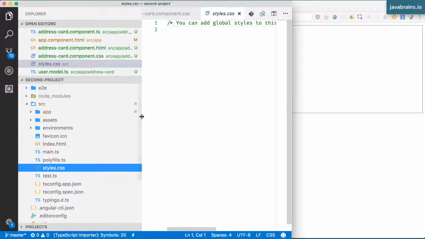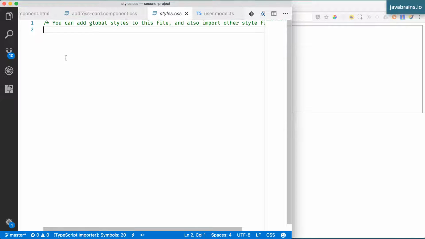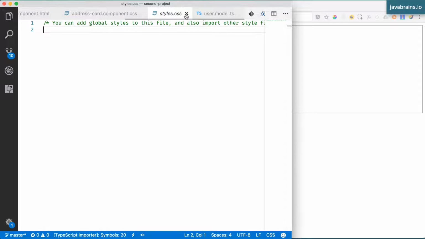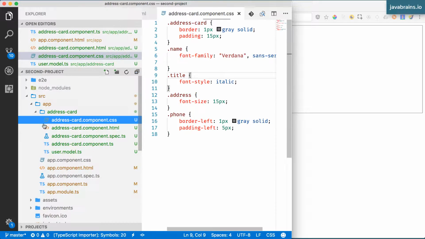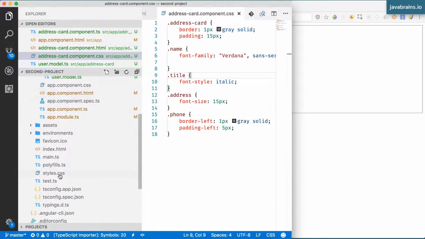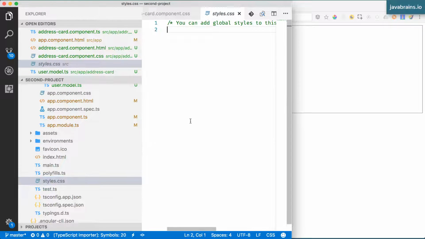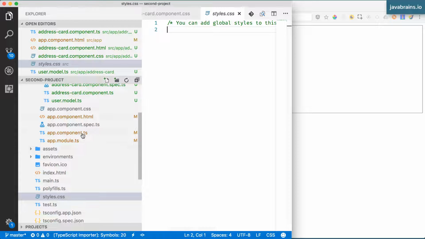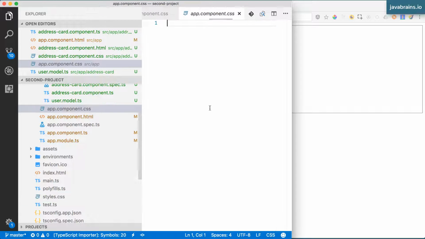Styles.css. And this has been generated by Angular. And it's also added this friendly comment that says you can add global styles to this file. You can also import other style files. So you can break this down into multiple files if you want, import it into your CSS file here, or you can just add your global styles here. And whatever style you apply here is going to apply to all the components. But if you're adding styling to your component.css file, it is going to apply only to that component.